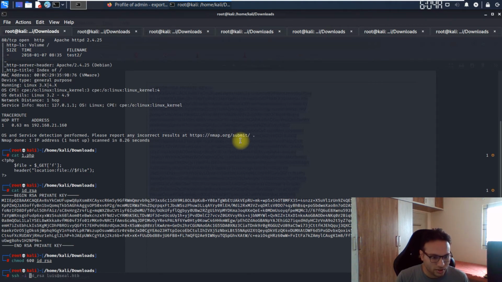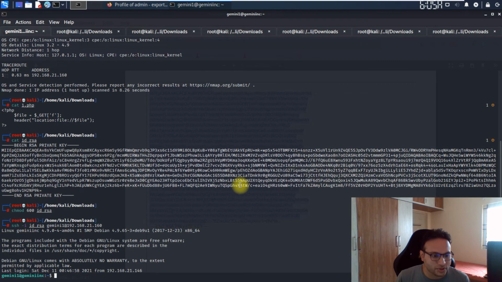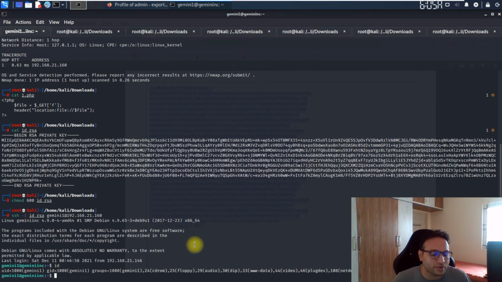SSH -i. Okay, and we try for the username. We have to look around for the username also. So instead of guessing the username, we already know from the passwd that there is a username, it's Gemini. So we have to use this one over here, and simply click enter, and we can get inside of it. Once we are inside, we simply have to go further with that, and our ultimate goal is just to get the flag out of it.